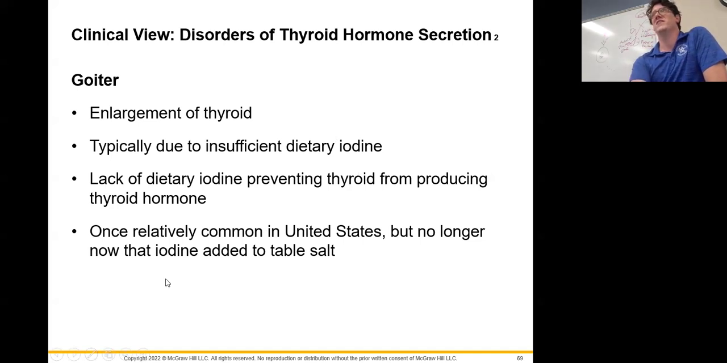Here in the States, we have iodized our salt. So that's why if you go to the grocery store and you pick up one of those big 1 pound containers of salt, it says iodized salt. That's because they've added iodine to the salt specifically so that you do not get goiters. It is to increase your intake of iodine.